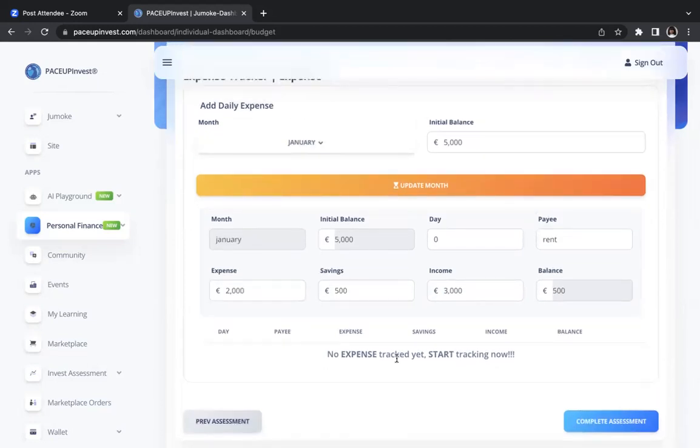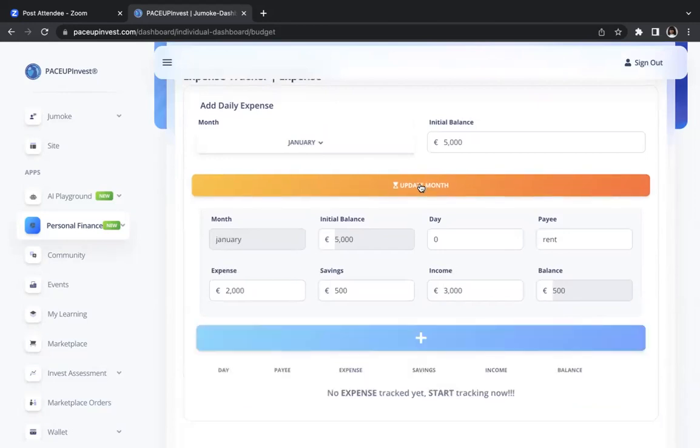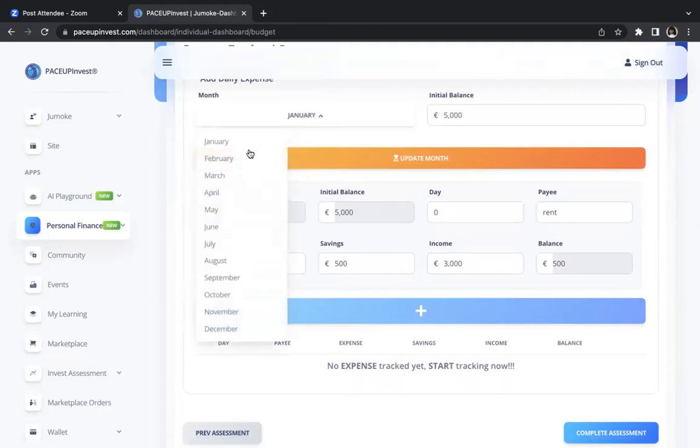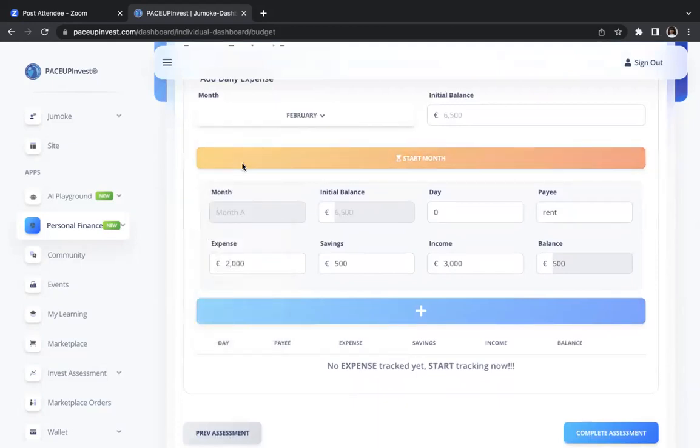Okay, and then it shows you that's the balance left, and then update month. So that is January, and then you can go on to do February and then just continue. And then it just gives you an idea of what you have spent in January. So I only did day one in January, but you have 31 days. So you go through all that.